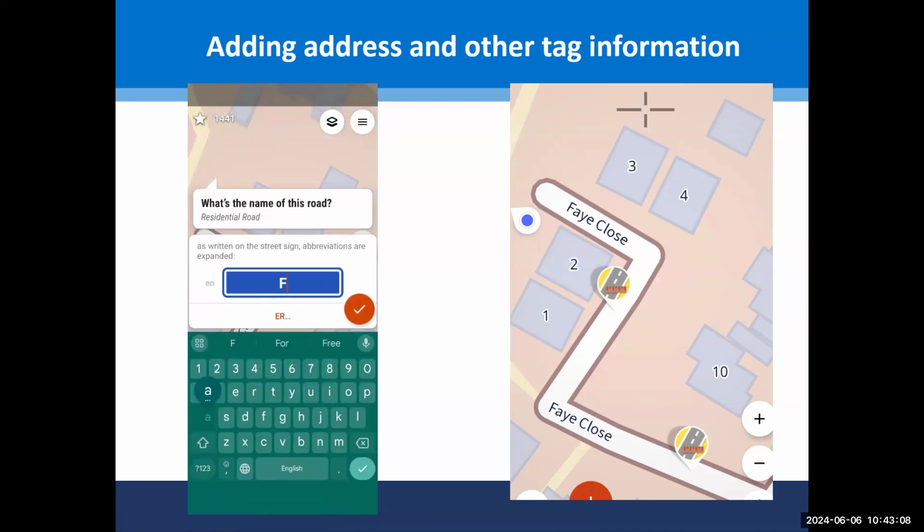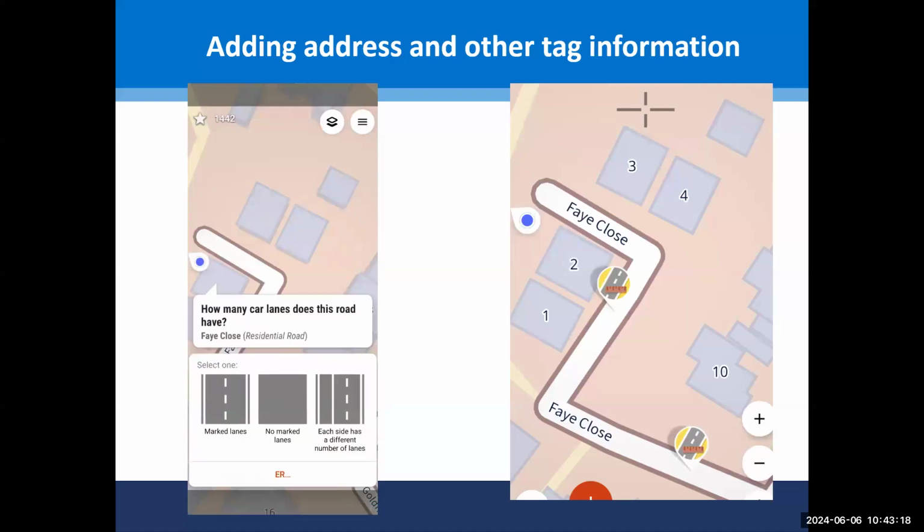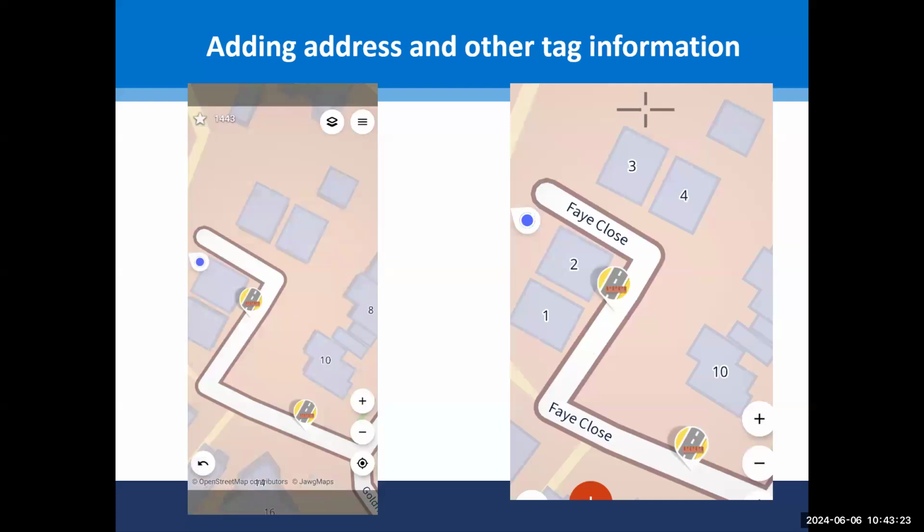We've noticed at the bottom, there's an icon saying that part of the road is missing its name. So we can add in Fay Close to there. And that's now turned into another icon, which is asking us how many lanes this road has. And we know there's no marked lanes. And then there's 2 other icons asking us what the width of the road is, but we're going to leave those. So you can see on this side, we've now got the numbers have appeared. Now we've added it to OpenStreetMap.